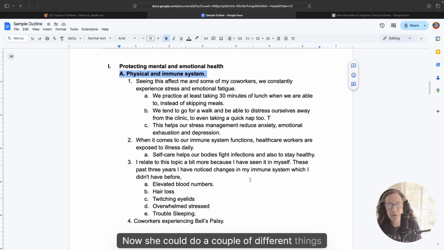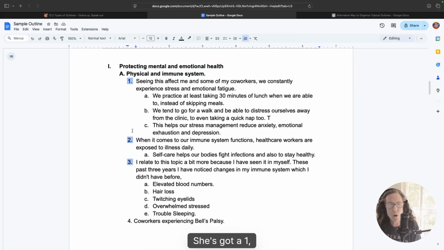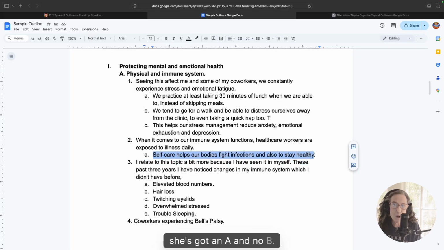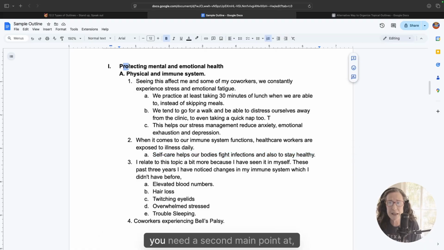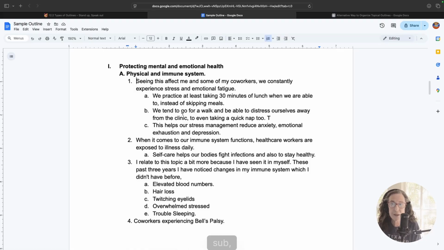Now, she could do a couple of different things here, and she's done it very well. She's got A, 1, 2, 3, 4, okay? And under 1, she has A, B, C. But look here, she's got an A and no B. So the principle here is same thing with your main points. If you have one main point, you need a second main point at bar minimum. All right. If you have a subpoint, you need a second subpoint. If you have a subpoint like this one, you need a second one, which she has, and she has a third and a fourth. So this is your main point, your subpoint, your subpoint, subpoint, then you need a B here. Okay.